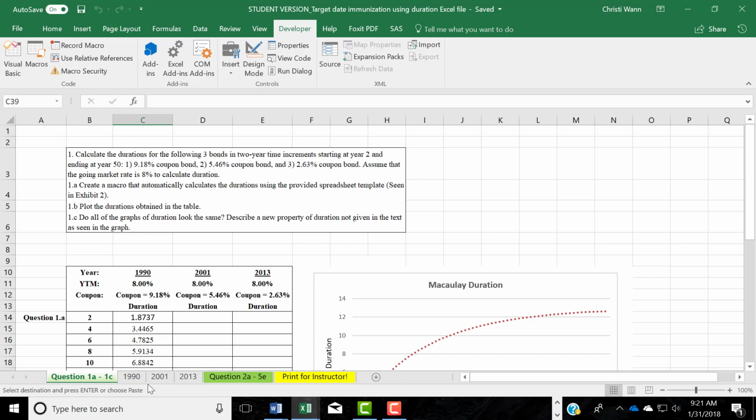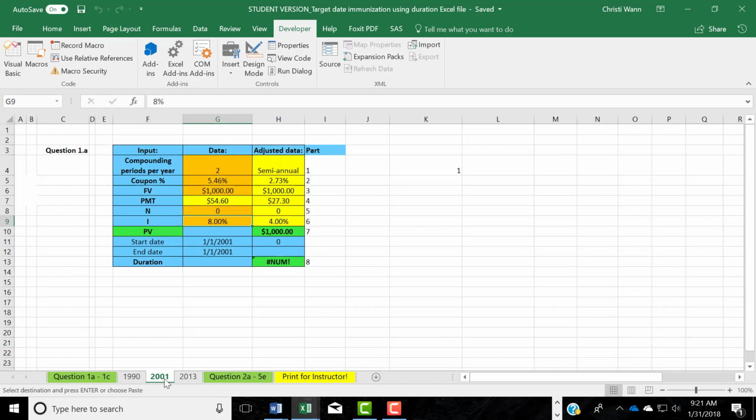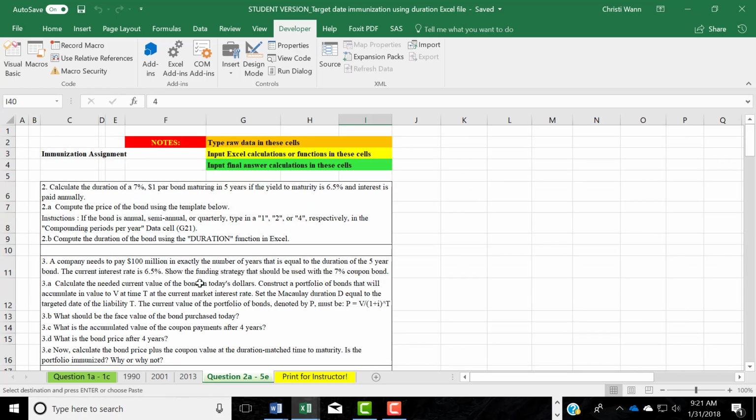Now make sure that when you do the macro for 2001, that you start on this tab for 2001, and for 2013 you're on the 2013 tab for your macro. Then the other questions, questions 2A through 5E, are on this tab. For example, the first question, you see notes in terms of the cells. In orange cells down below, type raw data.